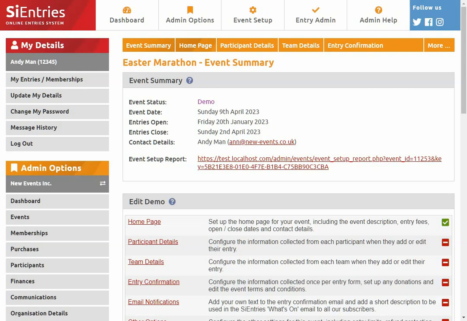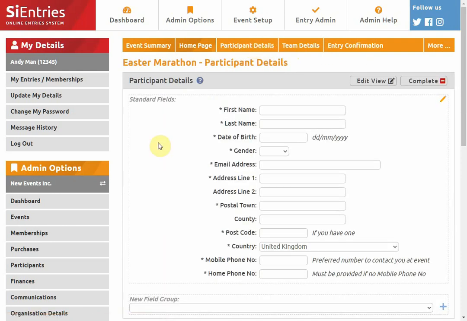In SiEntries, custom fields are used for gathering event-specific information about an entry. This can be anything from a user's emergency contact details to their preferred start time. Custom groups are used to group one or more custom fields together with their own group title and optional description. Custom fields and groups can be used at participant, team or entry confirmation level. In this tutorial, we will be adding participant level fields, but the same rules apply for teams and entry-level fields.